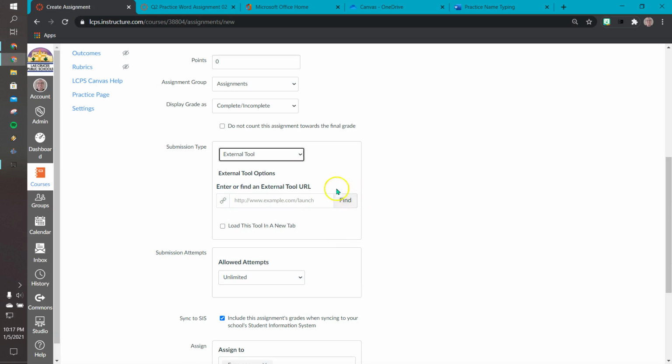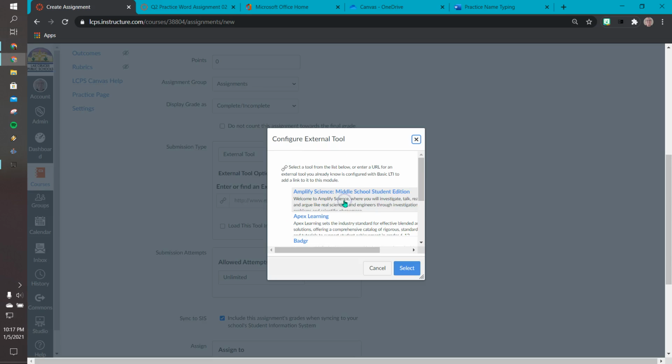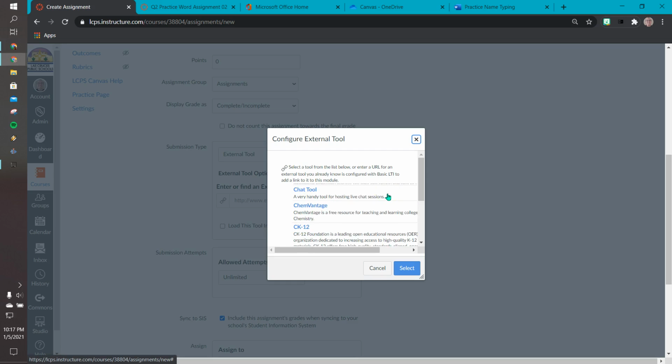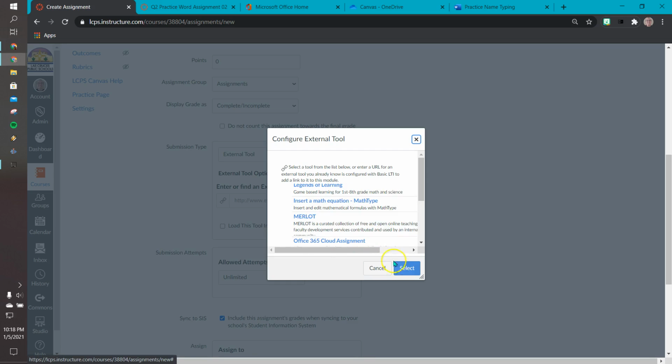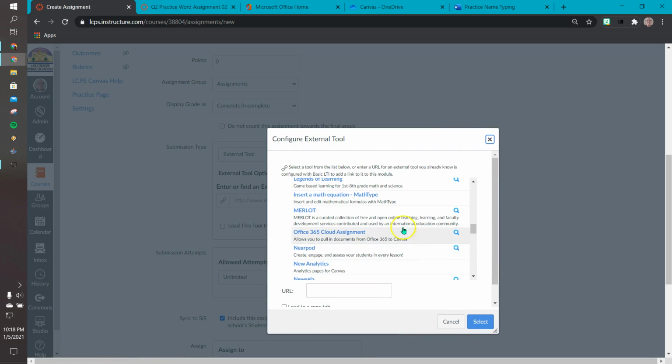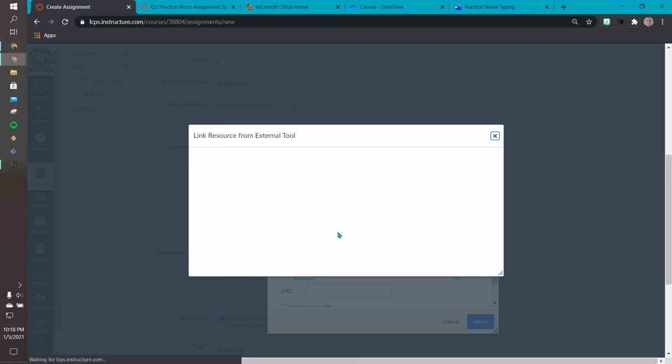and now we need to find it. All right, so let's click on find. And so this new window opens up. We want to scroll down to where it says Office 365. This box is really tiny for me. So here we go. It says Office 365 Cloud Assignment. So we want to select it.